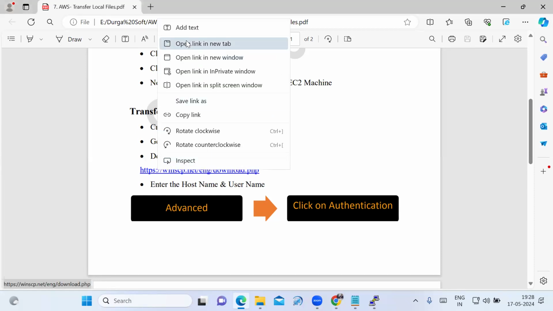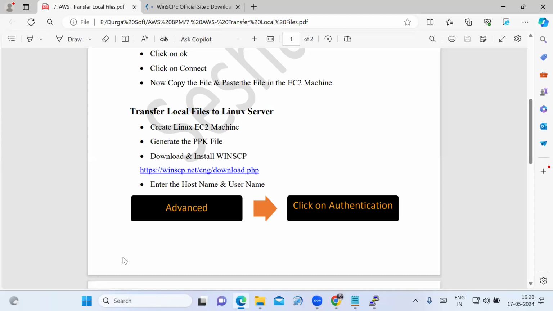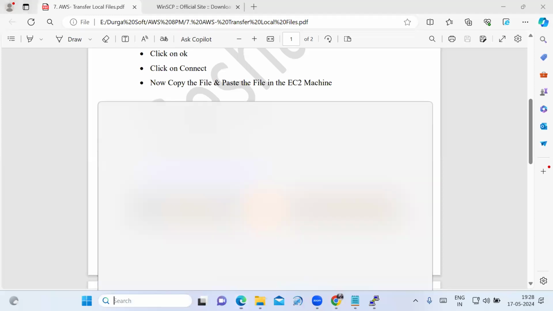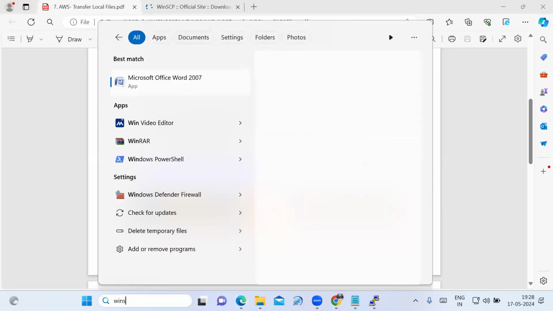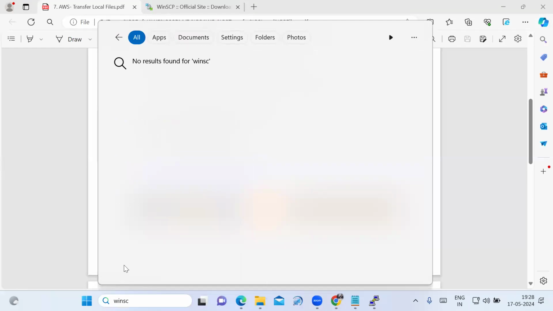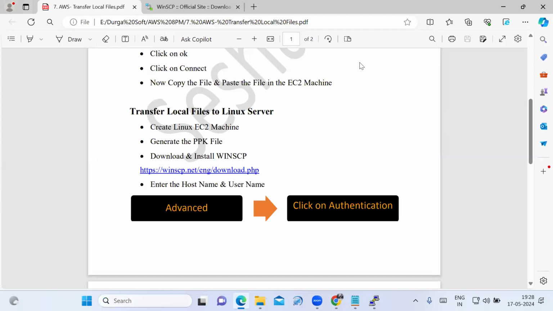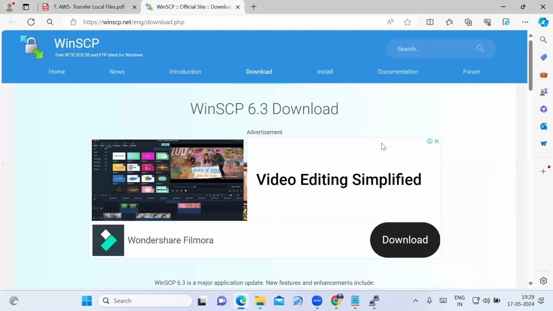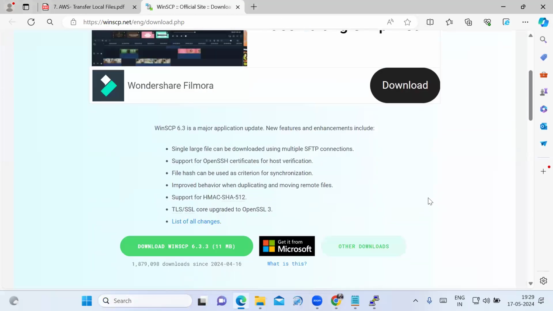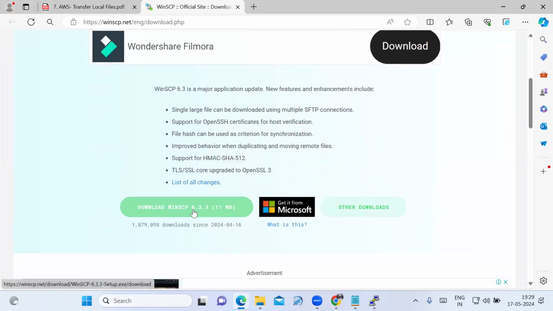Just now, to commence the class, I uninstalled the WinSCP software from my laptop. Now we have to open this link and scroll down. Here, Download WinSCP is there. It's a small file, just 11 MB. First, we have to download the WinSCP software.